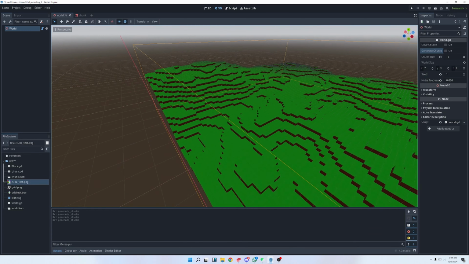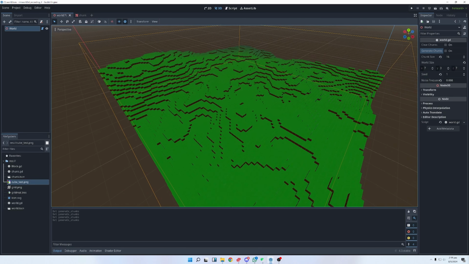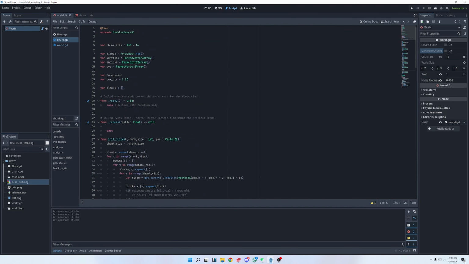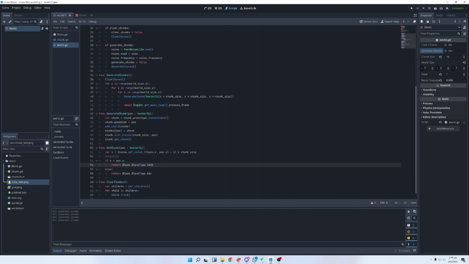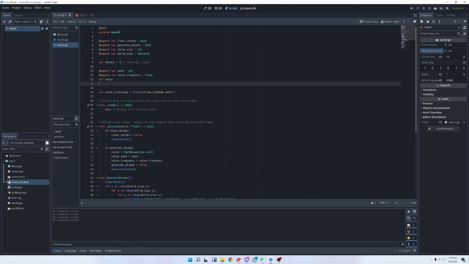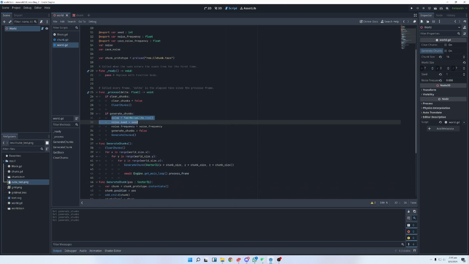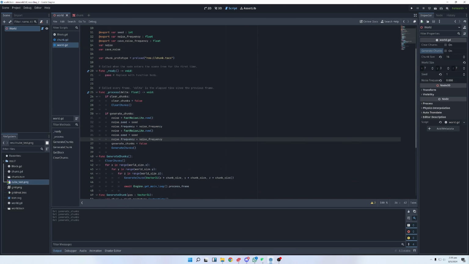And the way we do caves is we're actually going to stick some 3D noise under our 2D noise here. So let's go back to our world. So we've got our 2D noise. Let's just go var cave noise, and let's also add cave noise frequency, and let's just keep the seed the same. And so my cave noise will be sort of exactly the same over here.